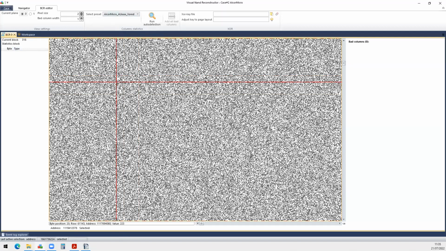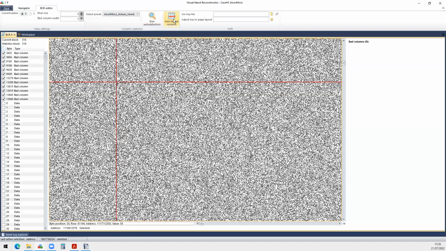And yeah, so we have a block with data, we have an Alcor Micro preset, and now we have to run auto detection and add all bad columns. And now these bad columns will be automatically transferred to this menu.